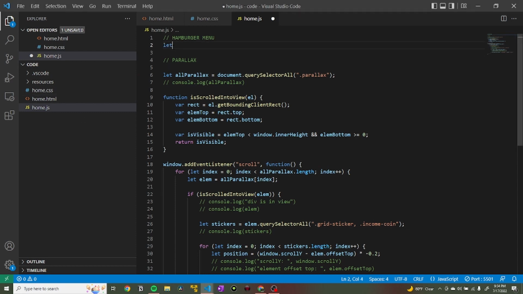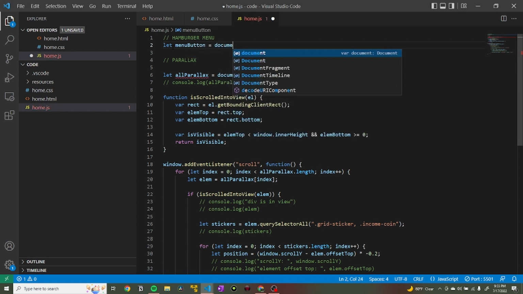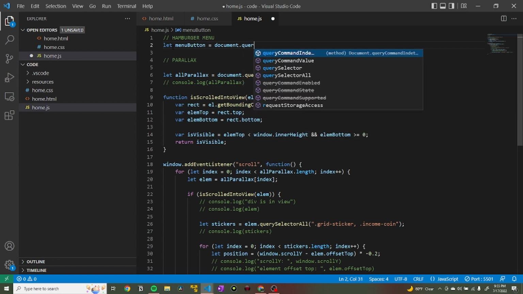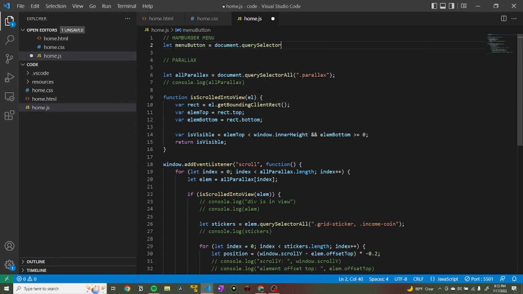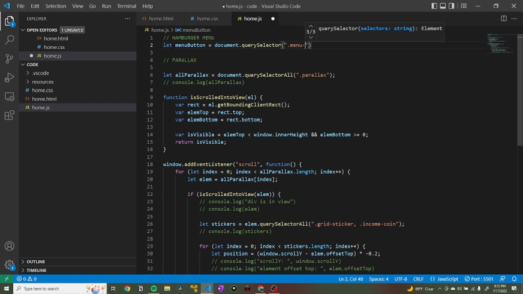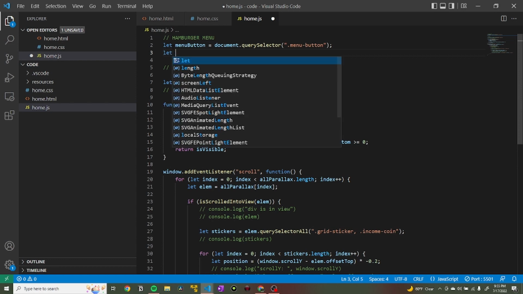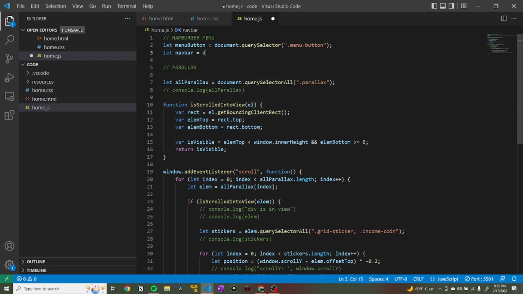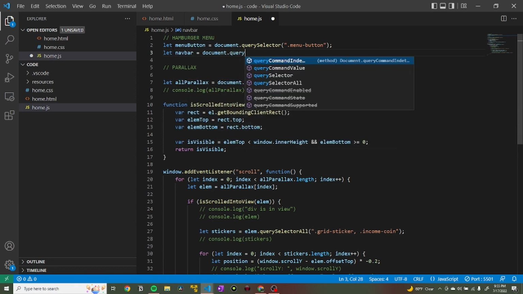We don't do too much in JavaScript at all. But all I'm going to do is just grab the menu button. I will grab it using document.querySelector, and just grab it by its class, dot menu button. Okay. And then I'm going to grab the navbar, also with the document.querySelector.